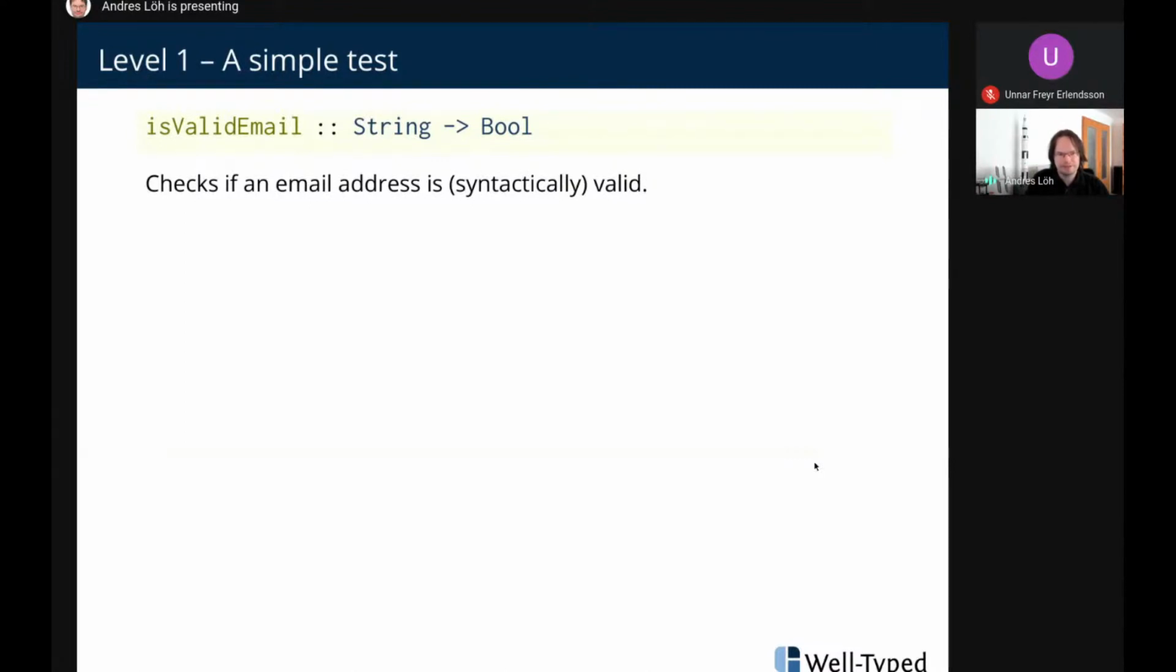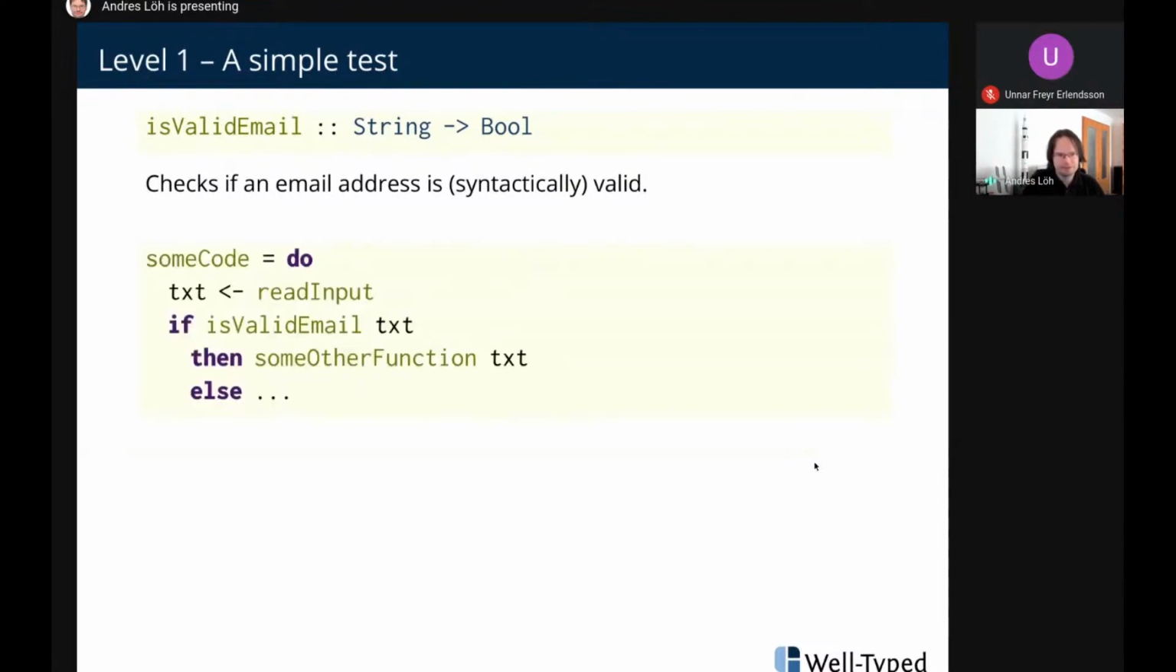If you have such a test, you can use it in a piece of code that could look roughly like this. The first thing you're doing is reading some untrusted input from somewhere. It can be a file, a database, or the keyboard of the user. Then you get a piece of text, and you run your validation function on this piece of text to check whether it's a good email address. If the outcome of the test is successful, then you go on and do some other stuff with this piece of text. Otherwise, perhaps you read more input, or print an error message, or something like that.